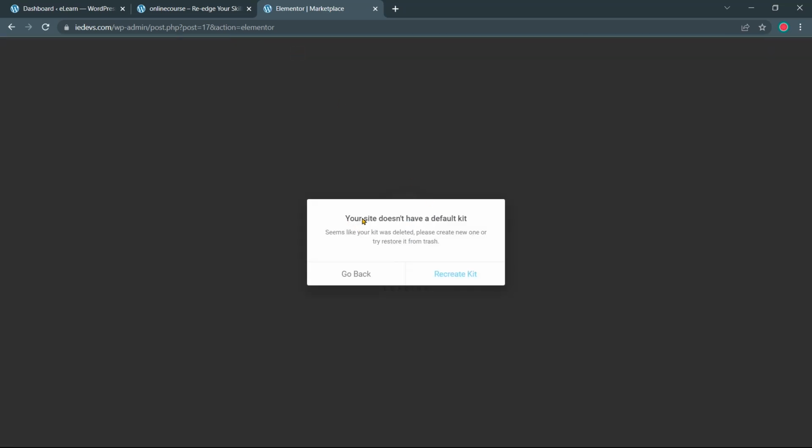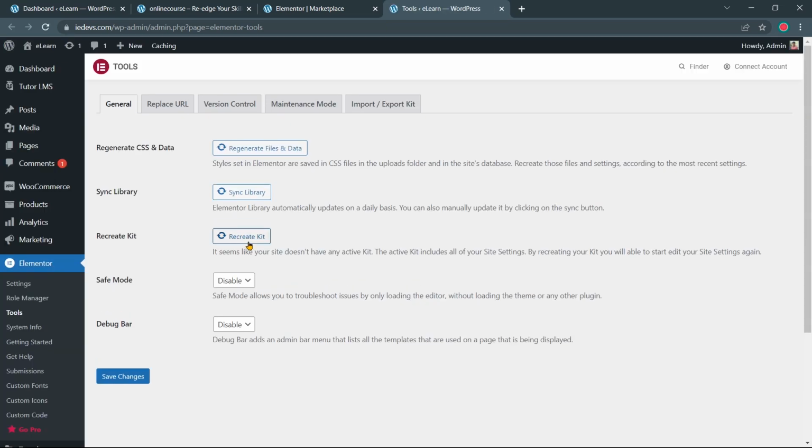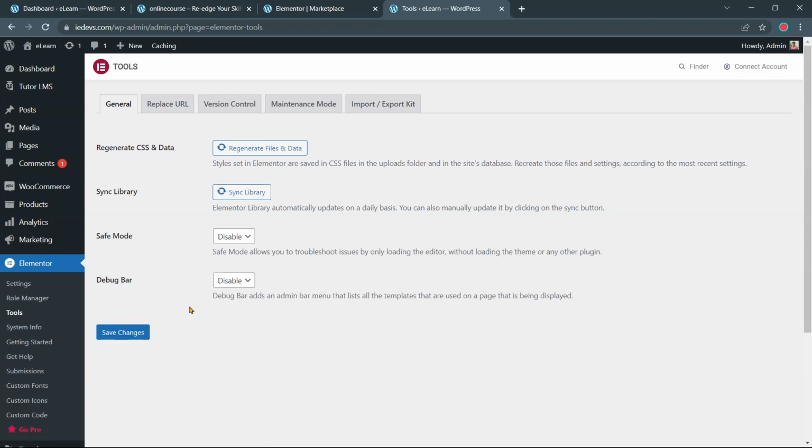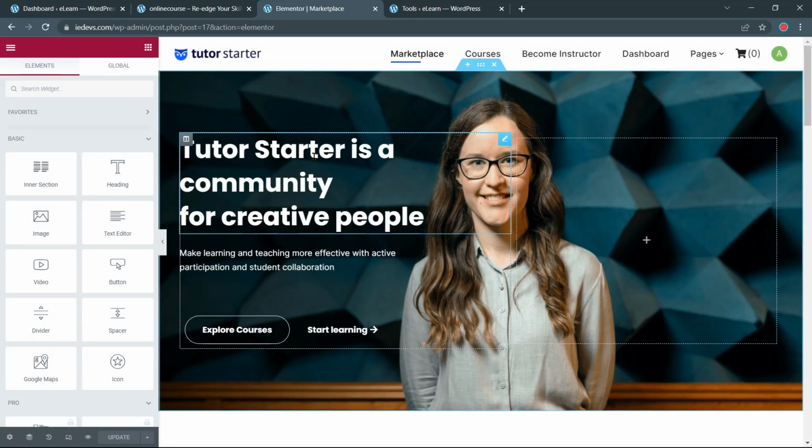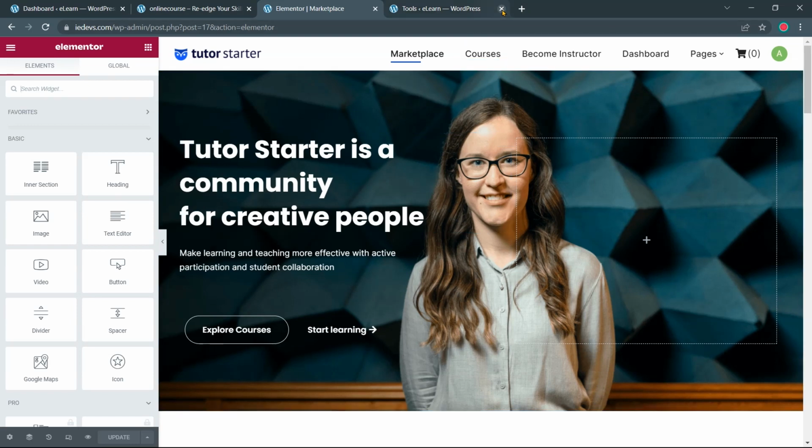You may find this same pop-up. It happened due to the problem with importing the demo. If you face this problem, click on Recreate Kit. I'll click on this option, Recreate Kit. Then save the changes. Now let's go back and reload this page. This time the page builder has loaded successfully. I'll close the tab now.